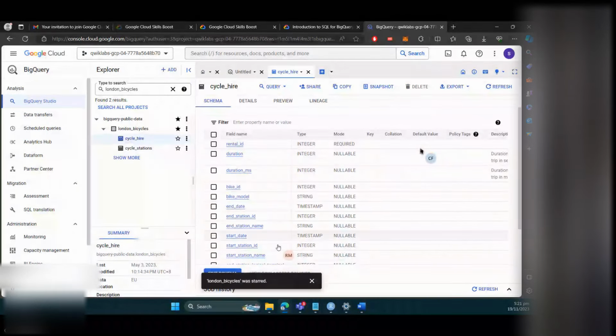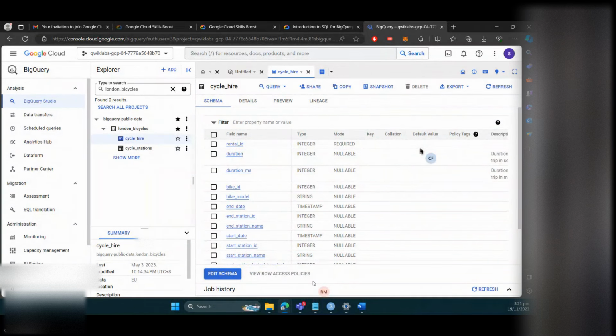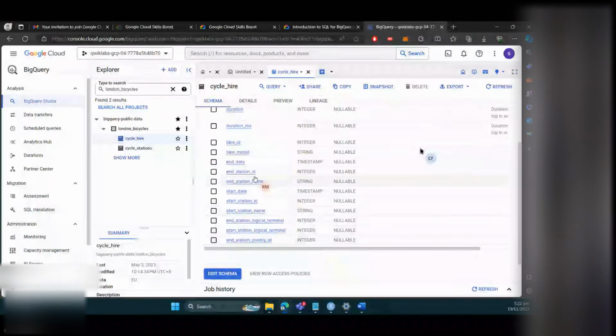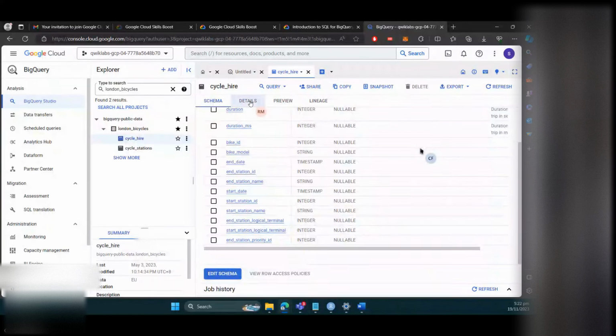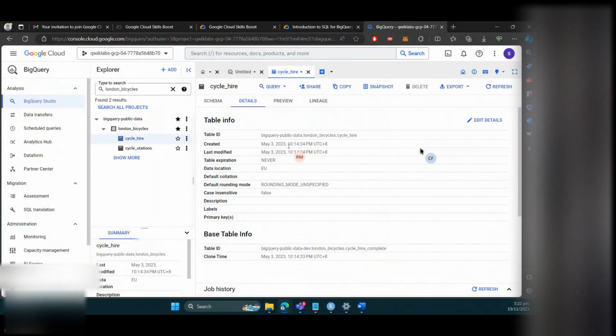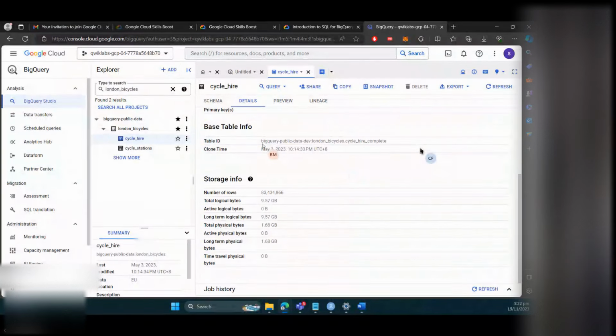Remember, I saw this schema on our screen in our project. You can see all the schema: rental ID, duration in microseconds, bike ID, bike model, end date, station ID, station name, start date, end date. These are the columns they have, with their types and modes, and some information. Let's see some more details, where this dataset was uploaded in May 2023.